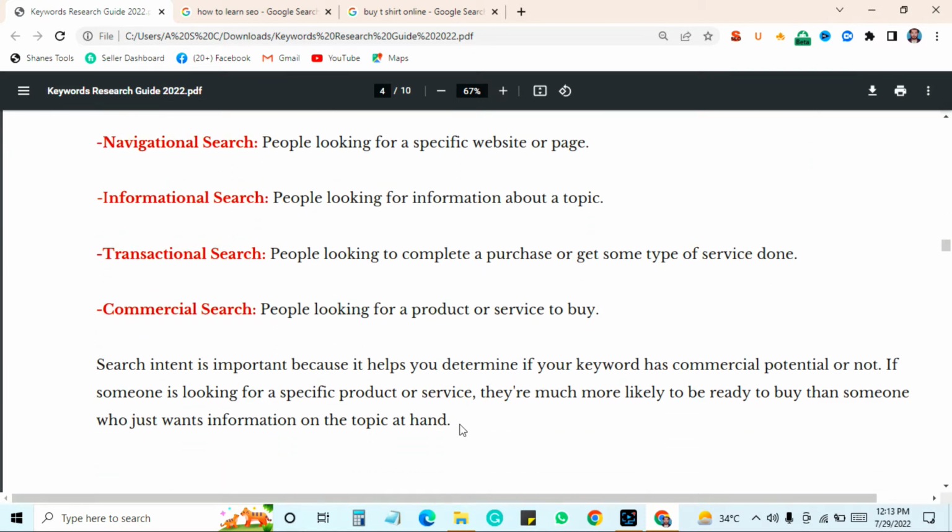Now further, the search intent is important because it helps you determine if your keyword has commercial potential or not. If someone is looking for a specific product or service, they are much more likely to be ready to buy than someone who just wants information on the topic at hand.